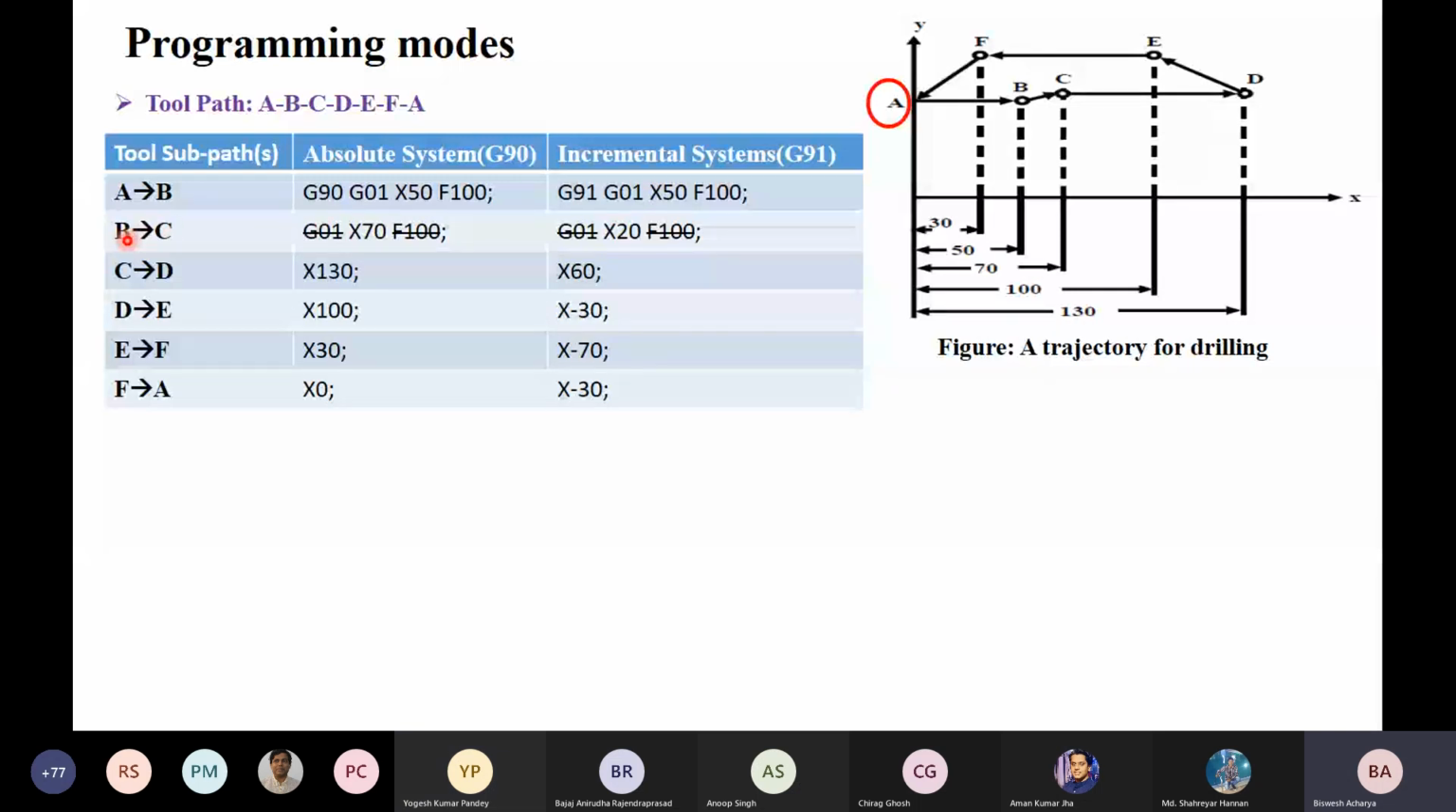Now see, we have to move the point from B to C. Now, if it is an absolute system, we already know that this is 0 0. So now we have to go from B to C. If this is 0 0, what will be the coordinate of the C? X will be 70. So we can write G01, X70 and F100.